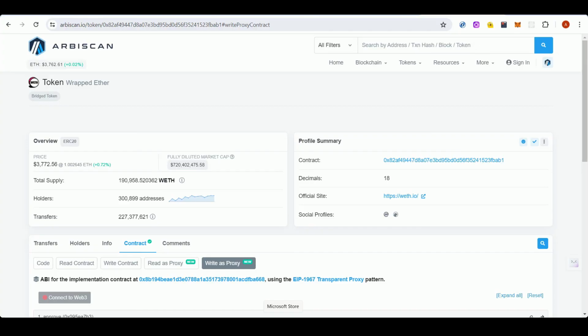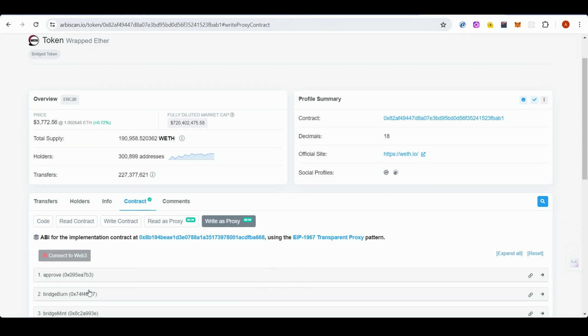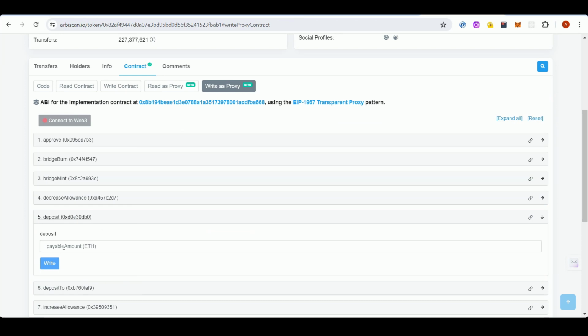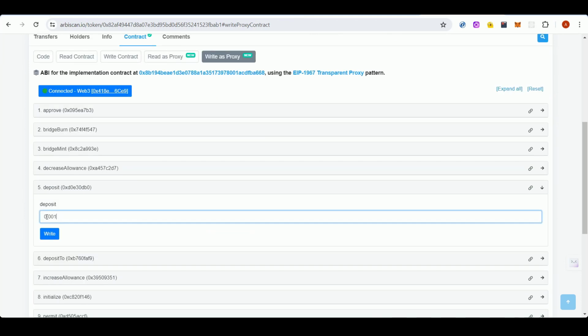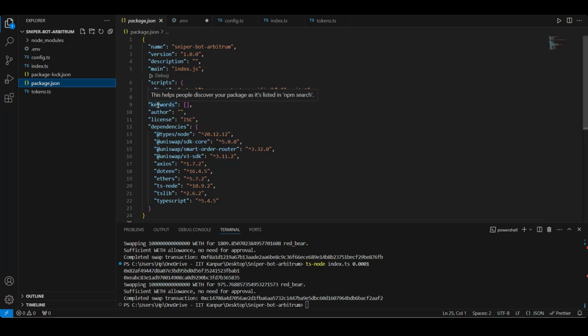To convert your ether to wrapped ether, you can go to the wrapped ether token contract on Arbitrum Explorer and connect your Web3 wallet from here. And then you'll have to deposit some amount. So after depositing this much ETH and then clicking on this right button, we will get this much wrapped ether. I have already done that. Now after we have done that, let's jump into the implementation here.